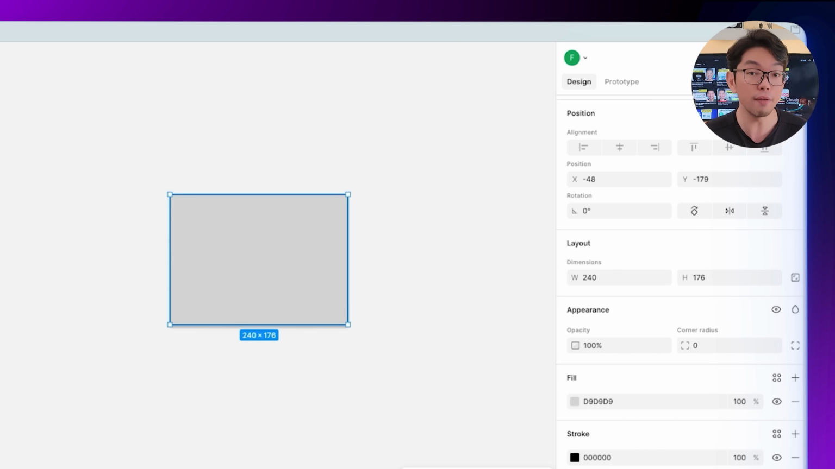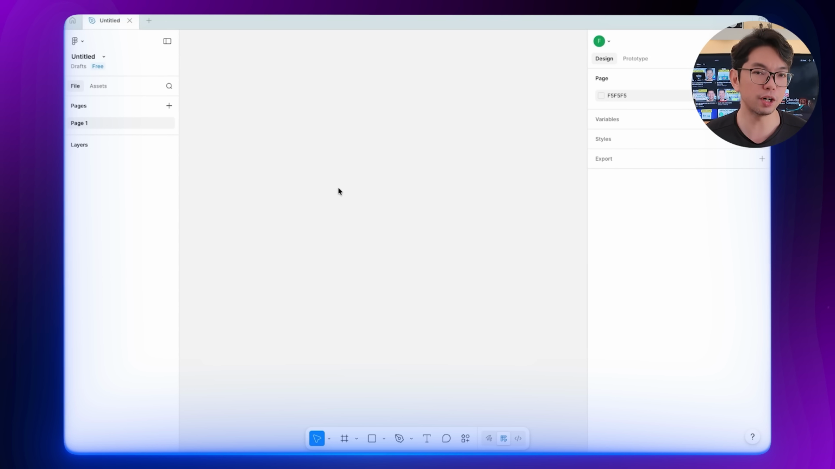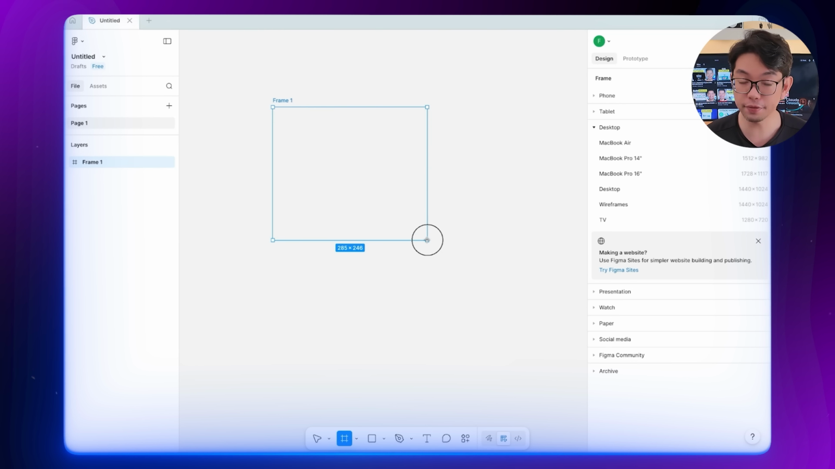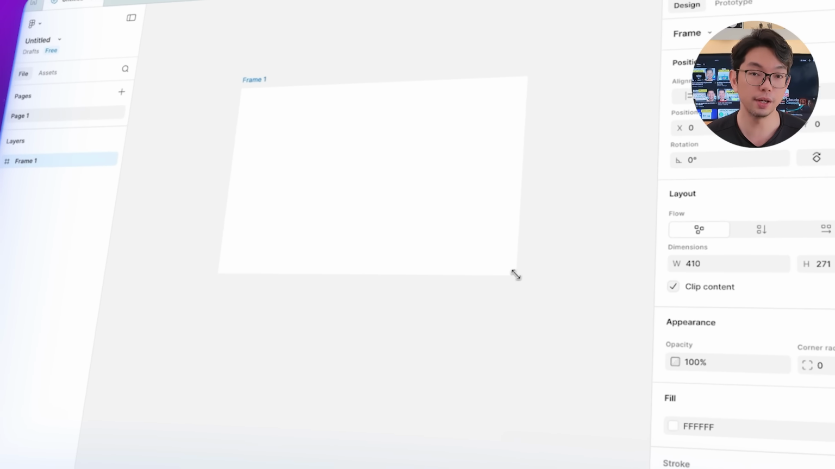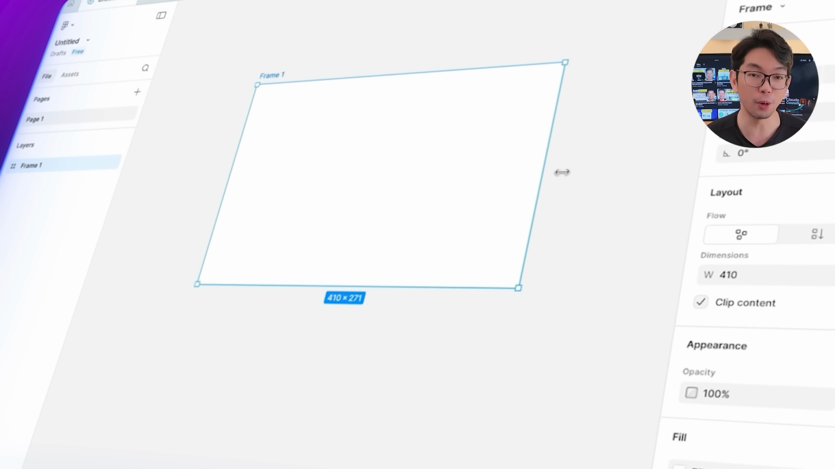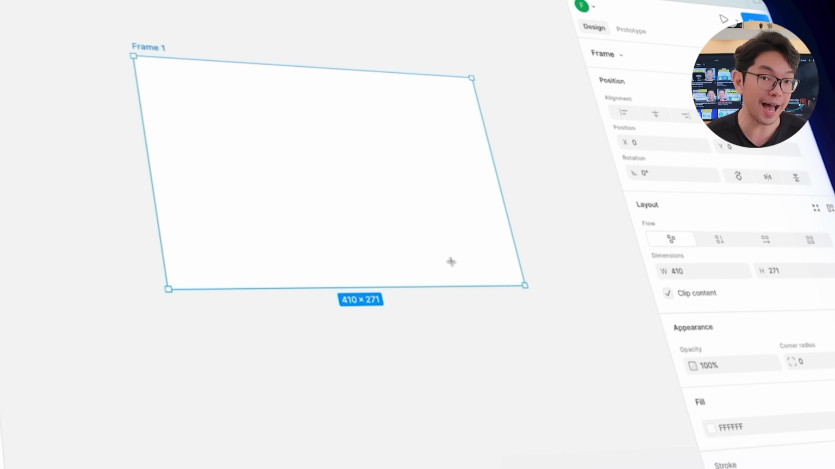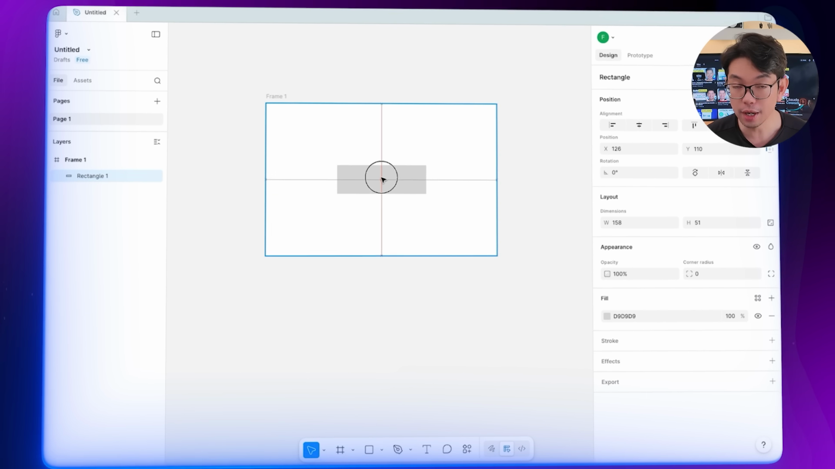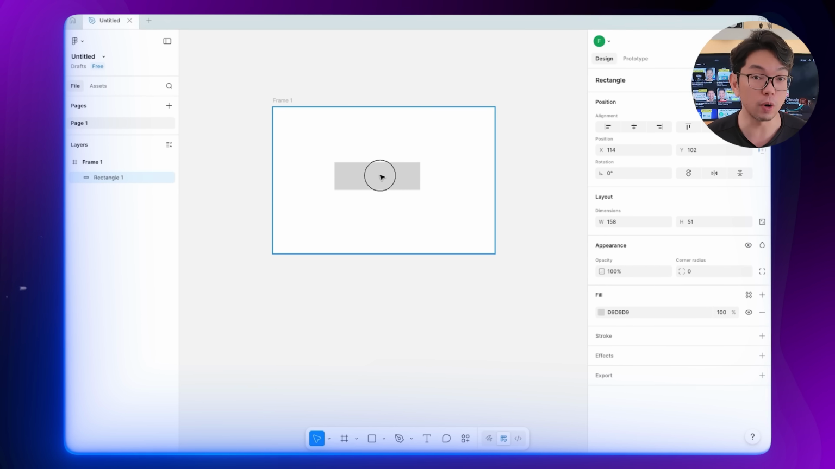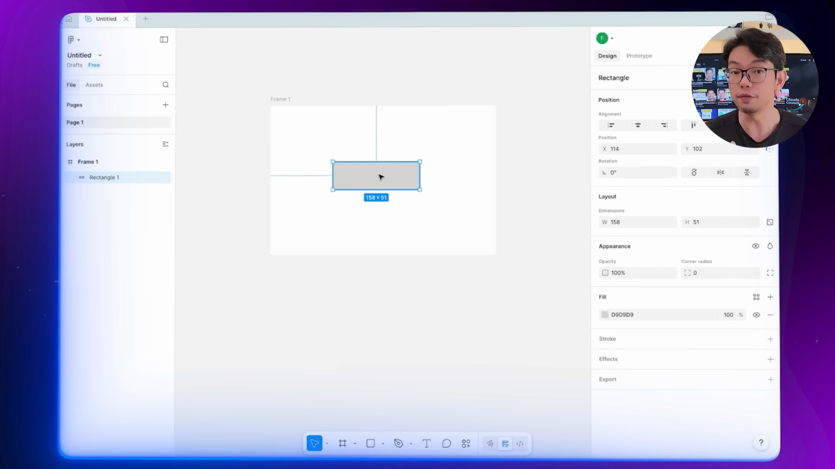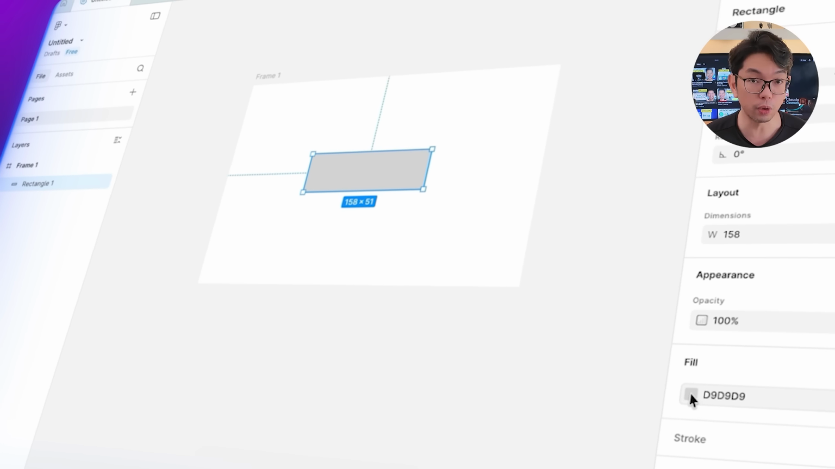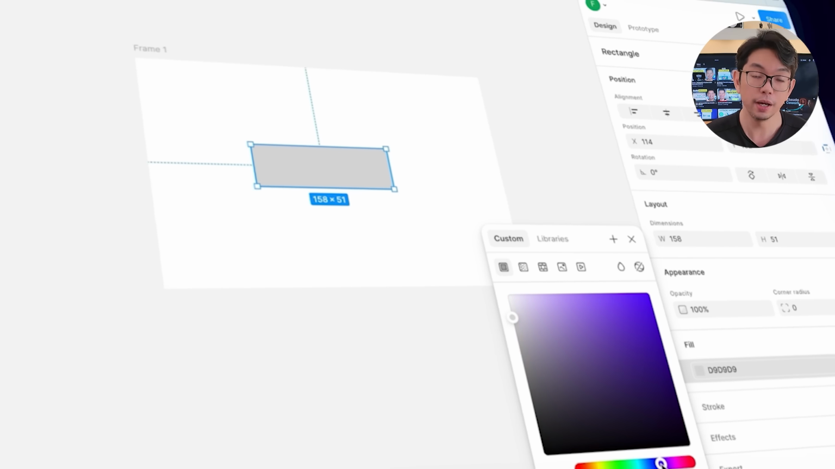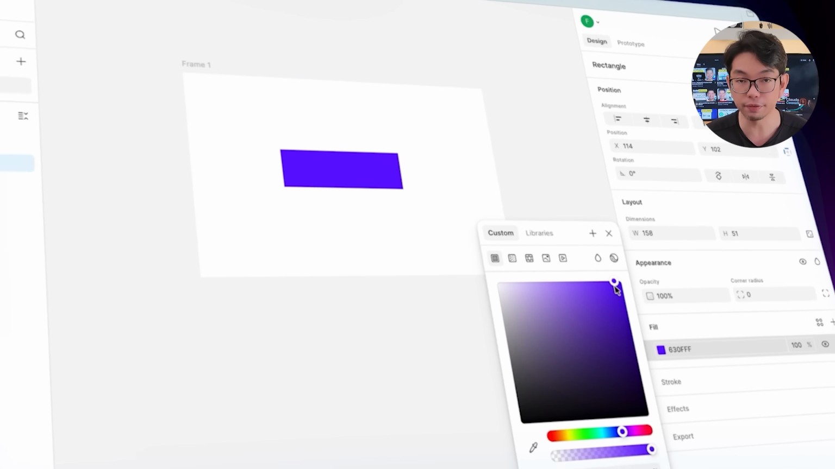And now that the layout of the tool makes sense, it's time to actually build something with it. So let's start by creating a frame. Press F, then click and drag on the canvas, and now you've just created your first artboard. In Figma, frames act as your screens. If you are designing a website, the frame represents a page. If you're designing a mobile app, it represents a screen. And if you are building, say, a dashboard, it represents that layout. So everything lives inside of frames.